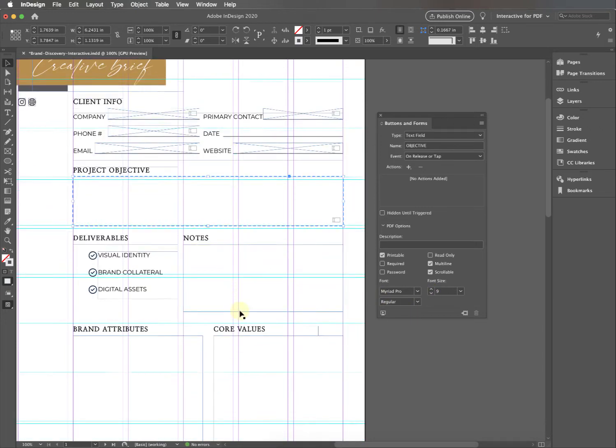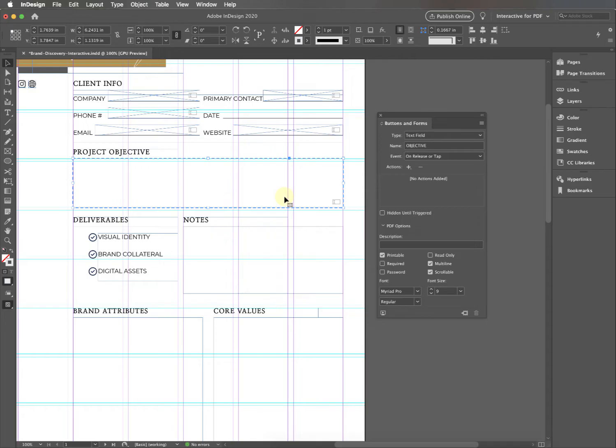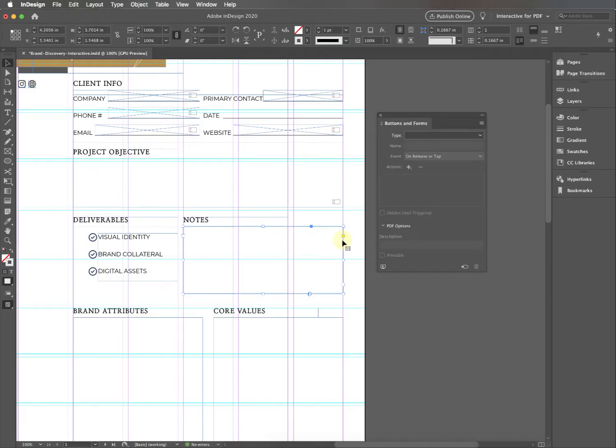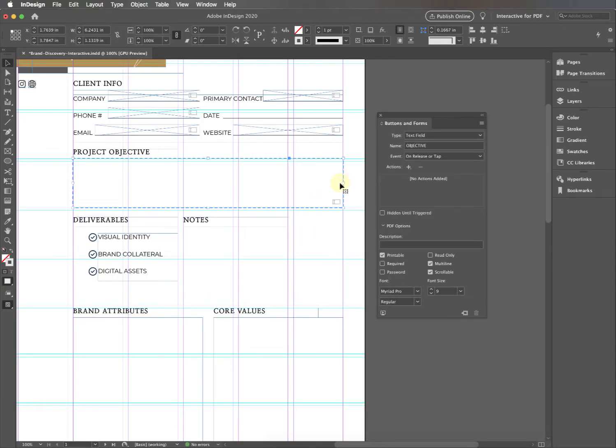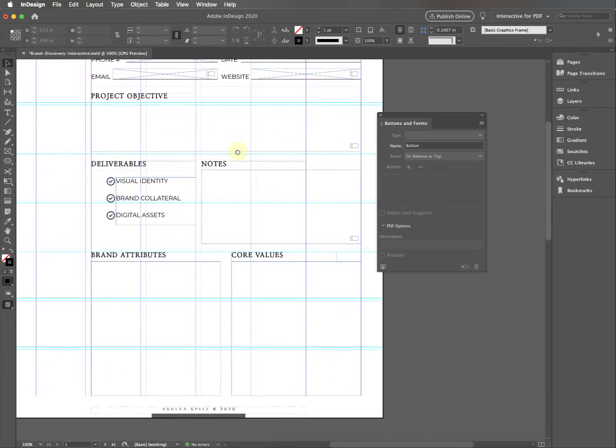And now I have three more text boxes here. So I can do this over and over and over. But the other thing that we can do very easily is just duplicate this box. Copy and paste, and then just change the dimensions of that. Or what we can also do is select multiple boxes at the same time and do them all together. I'll demonstrate that just below here where it has brand attributes and core values.